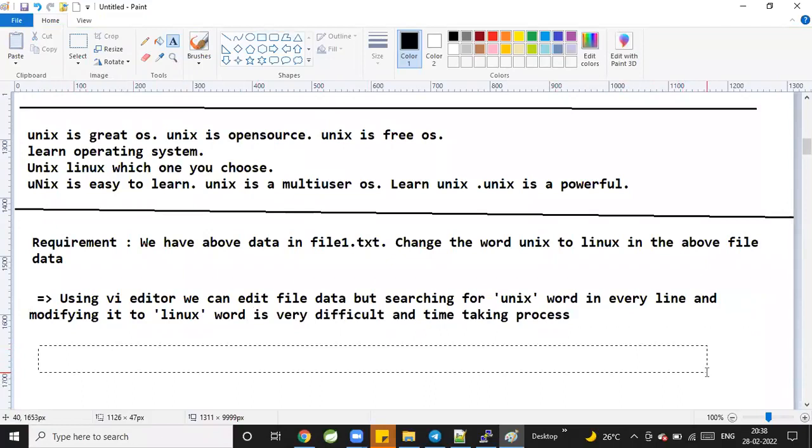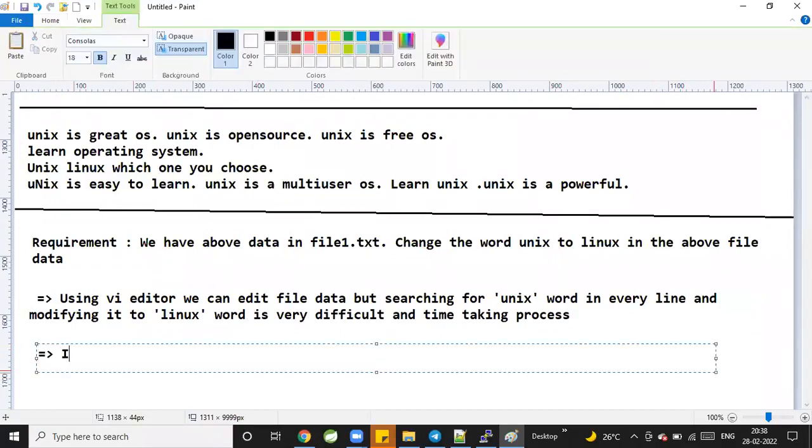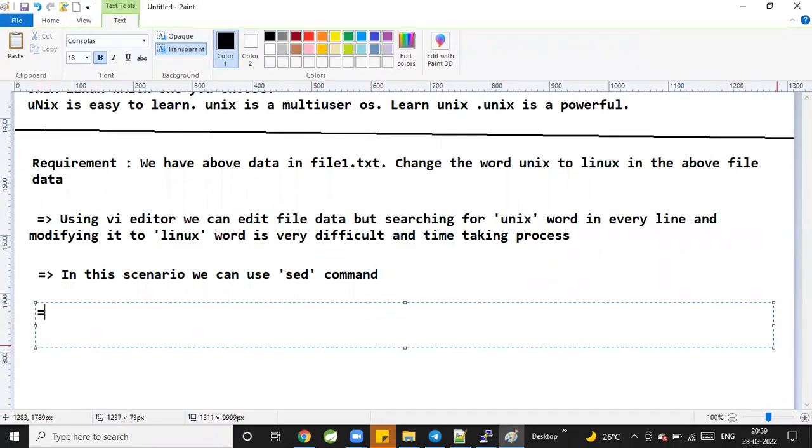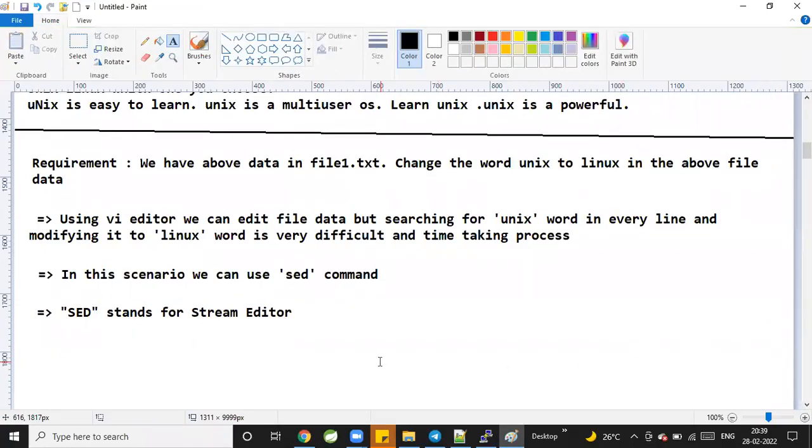In this scenario, we can use the sed command. What is the sed command? Sed stands for stream editor. Are you able to follow this? Are you clear with this?